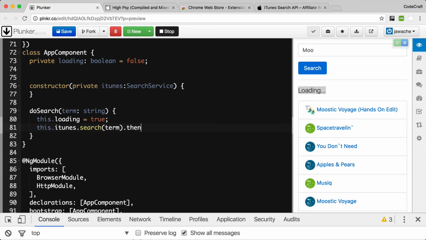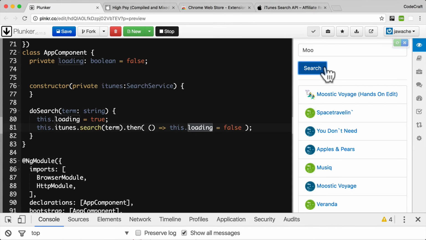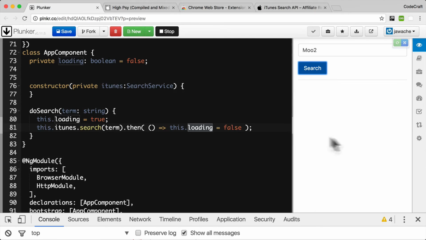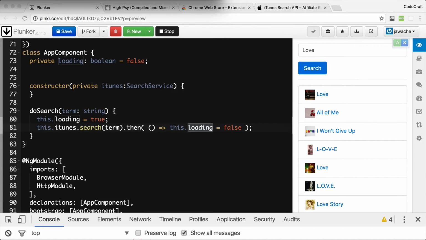So we add a then handler. And when the promise is resolved in the search service, the then handler will be called and this will set the loading boolean to false again. So now if I rerun the application, type moo, look carefully, loading is displayed and then it's hidden again when the search results return. Let me try moo 2. Loading is hidden. There are no search results right now for moo 2. And maybe love. There we go. So we now have a functioning application.